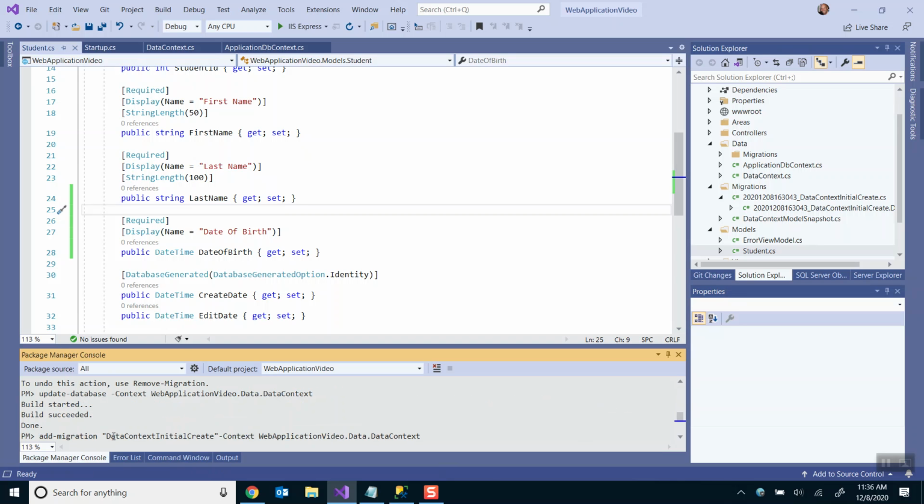All right, and this time I'm going to say add date of birth to student. I don't say added, it's not like a commit, but I say add date of birth to student. What this is telling you in the description here is: here's what I did that is going to cause this requirement for a migration.